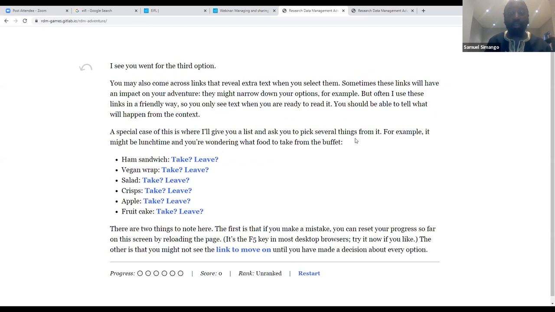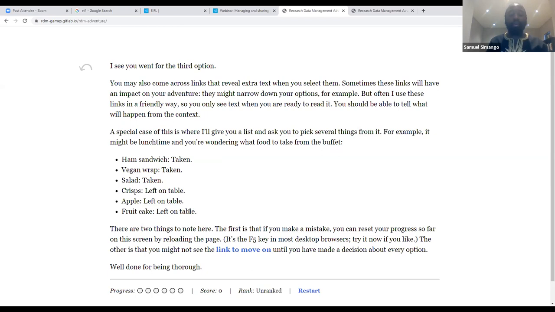Moving further down the web page, you can see that there's an option of choices. We have food choices here. That's not going to be the case in the actual game itself, but this is a tutorial, so we decided to have some fun with it. In this case, there's a food buffet, and we have various food items that you can either select or leave behind. I'm going to select the first three, the ham sandwich, the vegan wrap, the salad, and leave the crisps, the apple, and the fruitcake. That would allow me to select this. In the actual game, you'd be selecting several options or leaving several options behind as well.